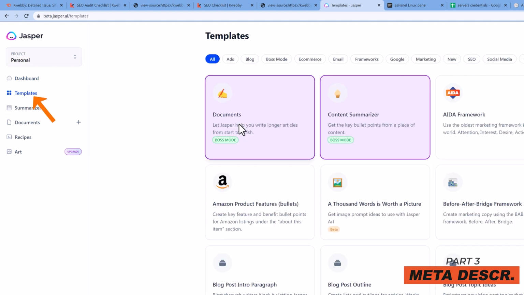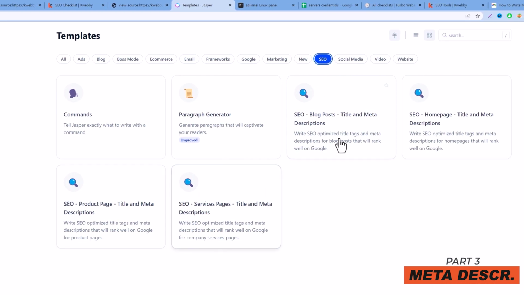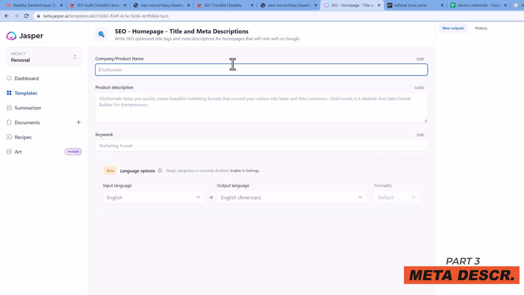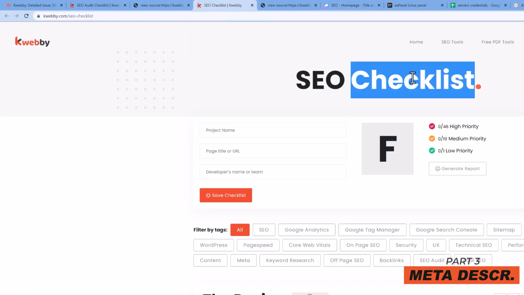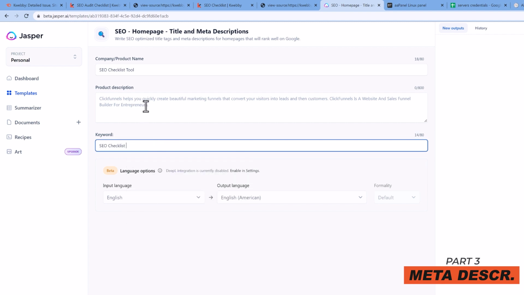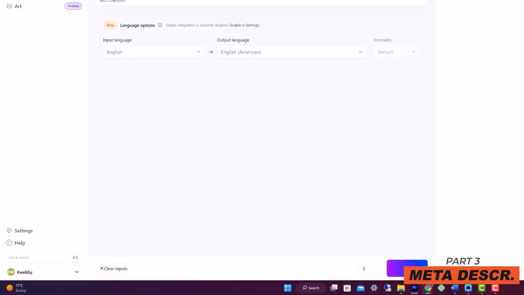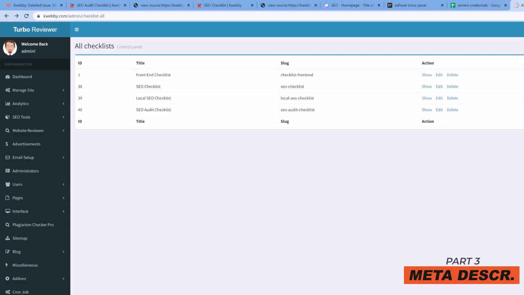And if I go to the templates, there is the SEO section, and in the SEO section there is a meta title and meta description template. Here in the product name, I need to enter a title, which is SEO checklist tool. For the keyword to include, I will enter just this, and the product name will be this. Let's generate, and let me log into my page.